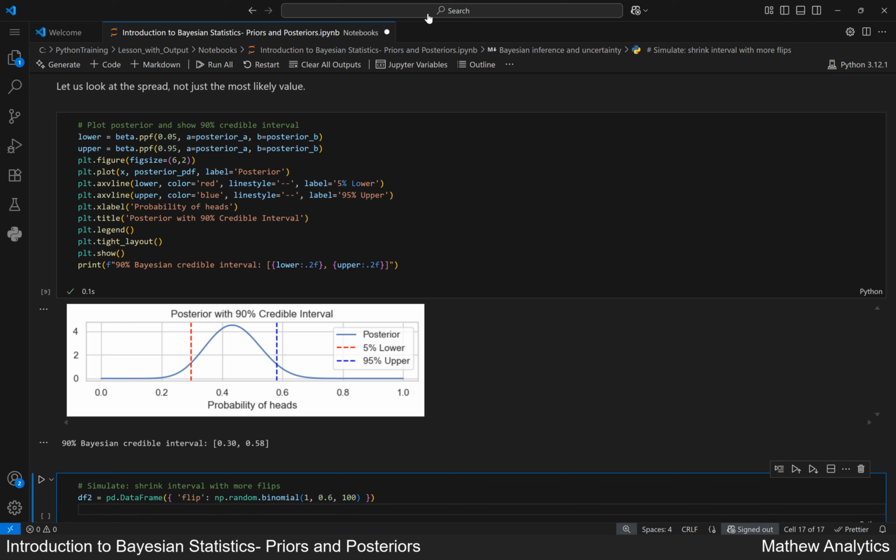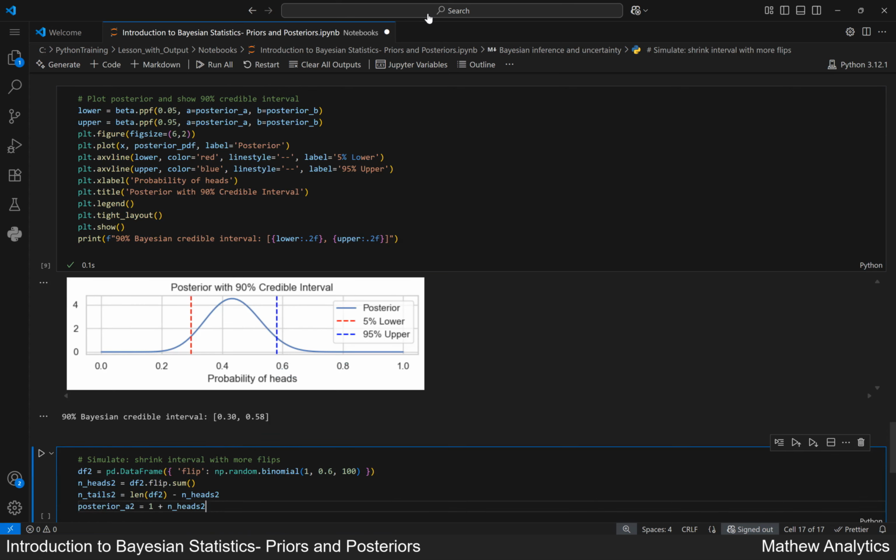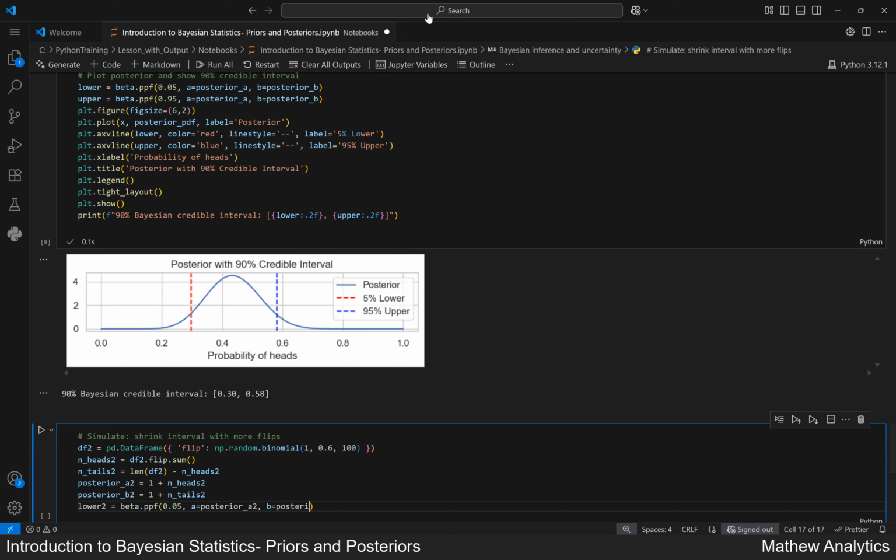We calculate the number of tails by subtracting heads from the total flips. We set the posterior parameter a by adding 1 to the number of heads, reflecting the prior plus data. We set the posterior parameter b by adding 1 to the number of tails, reflecting the prior plus data. We calculate the 5% lower bound of the 90% credible interval using the beta distribution's percent point function. We calculate the 95% upper bound of the 90% credible interval similarly.